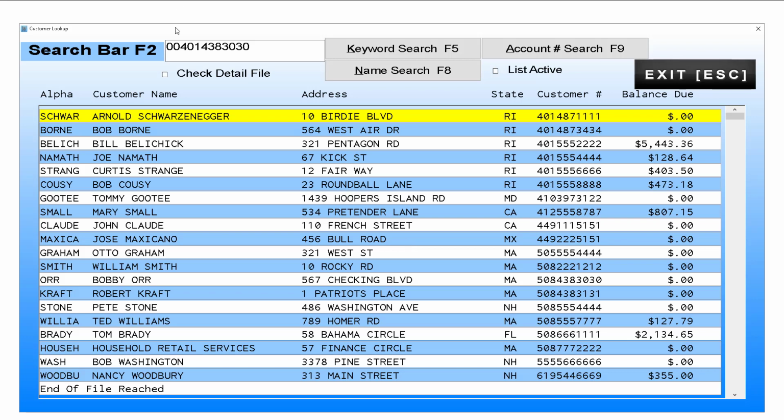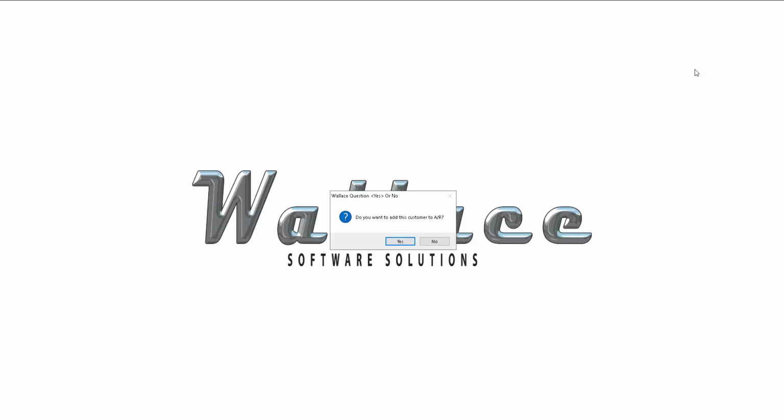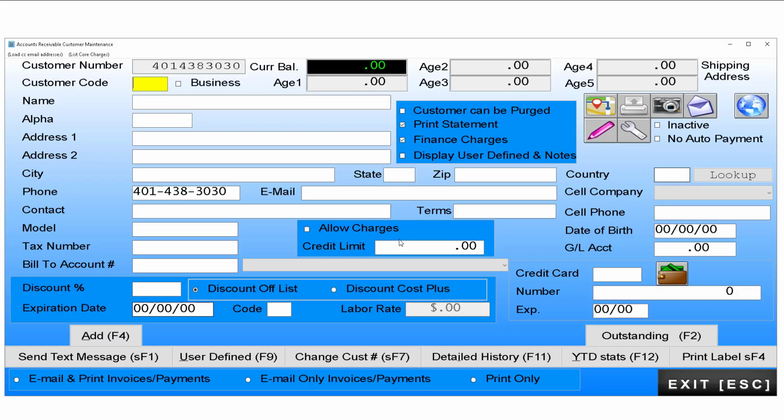If he is, then maybe let's try doing a lookup to see if he's ever been a customer of mine. No, he hasn't. So I'm going to hit the escape again. Now do I want to add him to my accounts receivable customer file? And it's going to come up. And now I'm going to go over this in detail. You can look at adding new customers video and it'll show you all the detail.